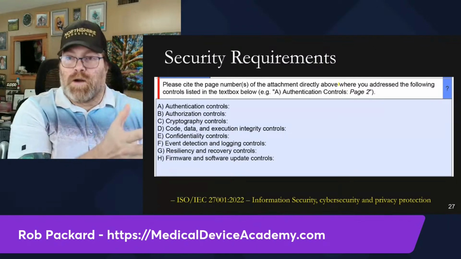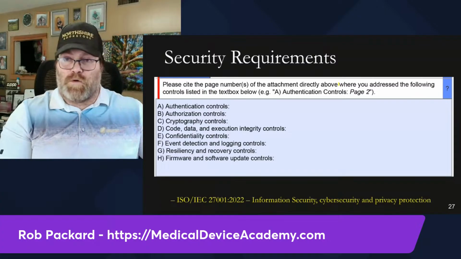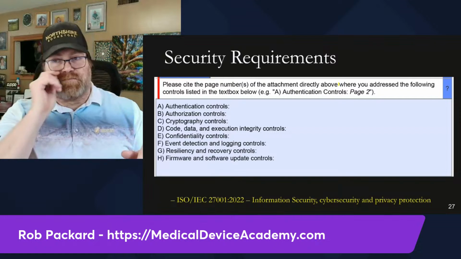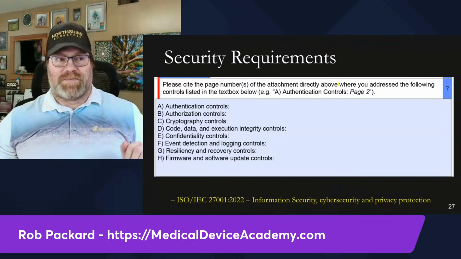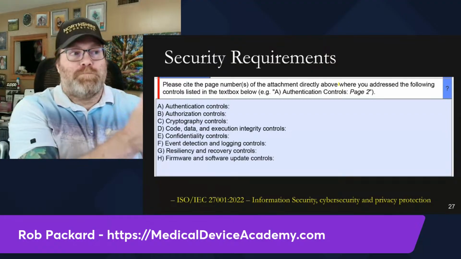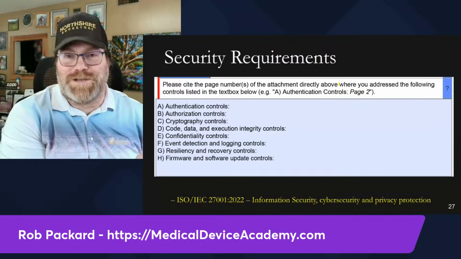But there is a requirement in the regulations. If you want to submit a device 510(k) and you have any kind of connectivity to the internet, you need to have these 8 things. And they're not playing. They say, please tell us what page it can be found on.